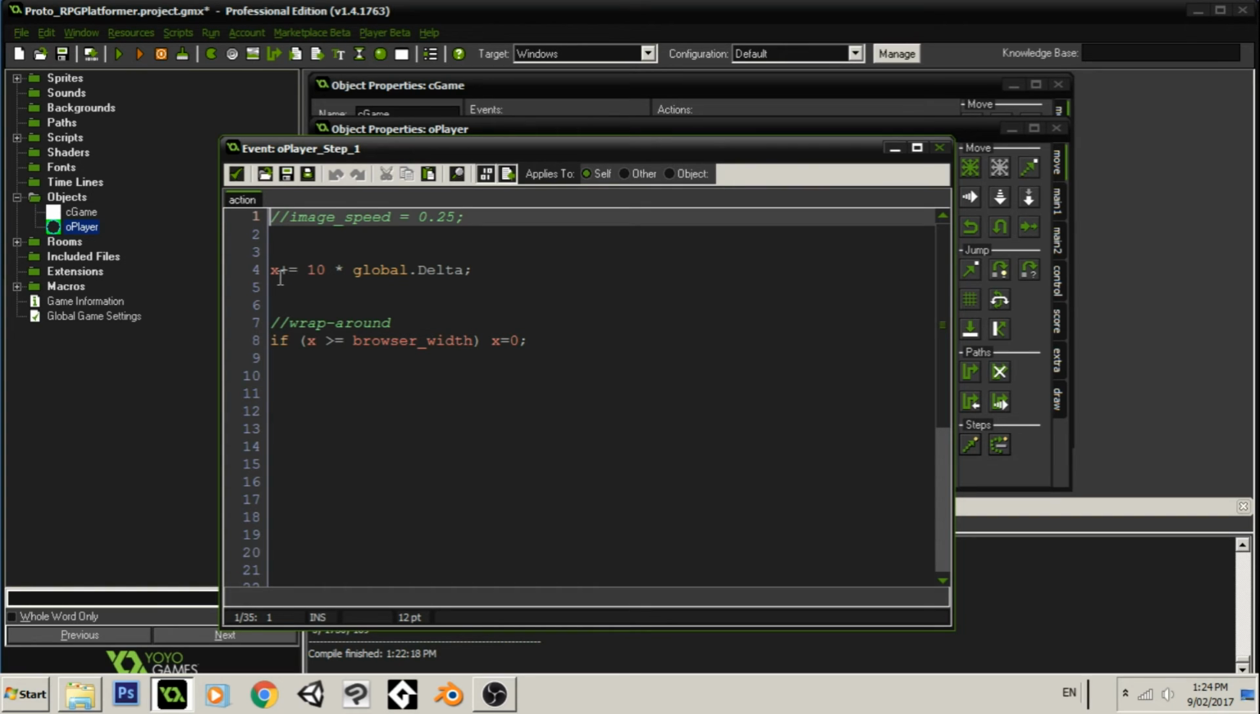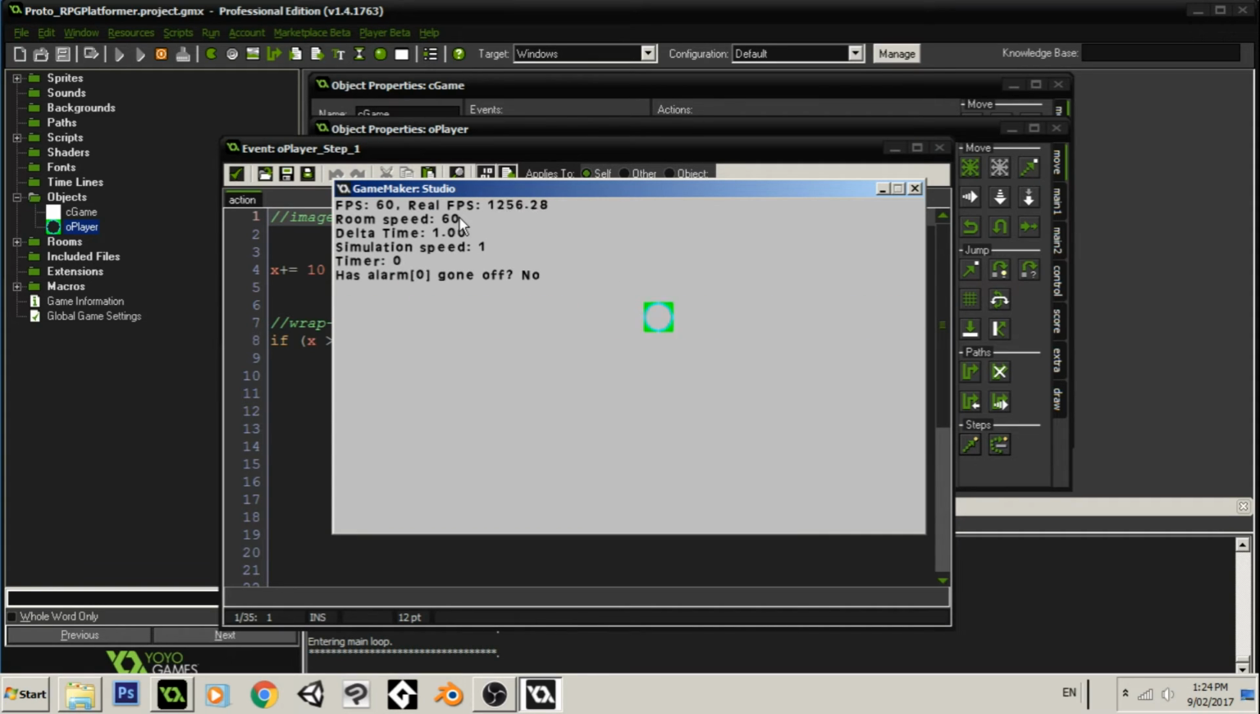Right now, it is moving at x plus equals, so relative to its current position, 10 pixels across to its right, multiplied by global.delta. Now, if we have a look at the game again, I know this is taking a while, but just bear with me, okay? If you have a look at our room speed and our FPS, this will give you a better picture. Now, if you look at our little cube character, he takes about 1 second to get across the screen.